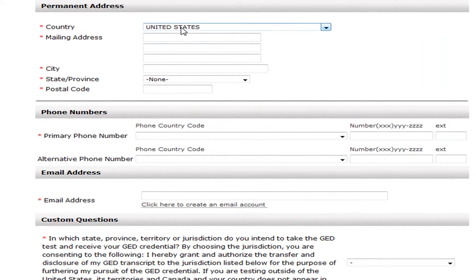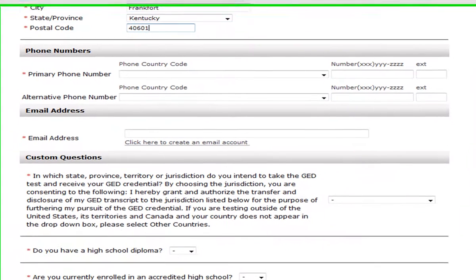The country portion has already been completed, so we'll just need to fill in the mailing address, city, state, and postal code. We'll say that Jane lives at 123 Success Lane, Apartment A. That's in Frankfort, Kentucky. I'm just going to give you a little hint here. Instead of having to scroll down, just type in KE for Kentucky and it'll pop you right where you need to be. Then you're going to enter in your postal code, which is 40601.